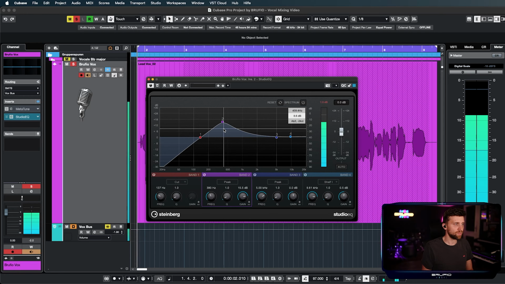Let's see the compressor that Steinberg has. Let's use the vintage compressor. So this is a Neve style compressor. So compression is what makes the vocal more even. So if you have some quiet stuff and some loud stuff, then the compressor evens that out so it's always the same level.